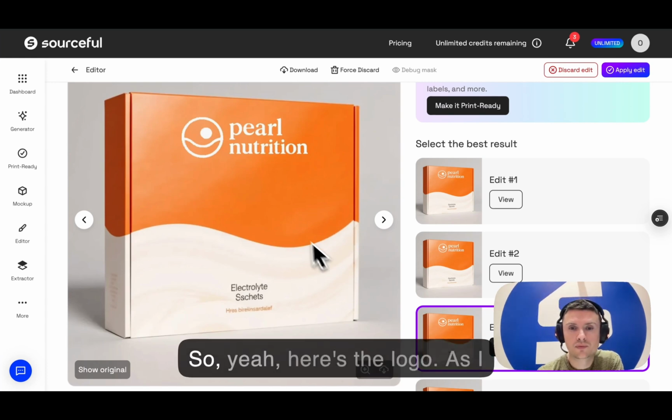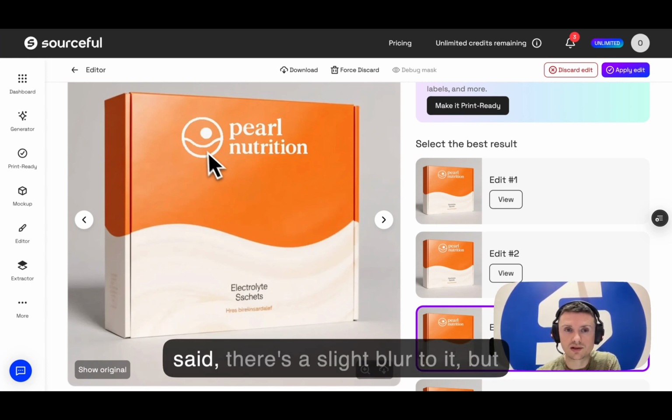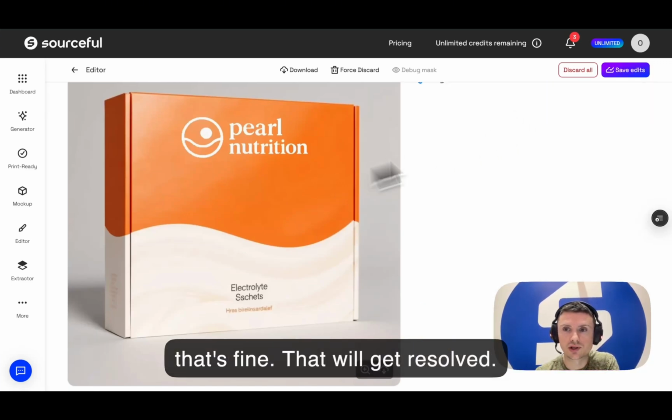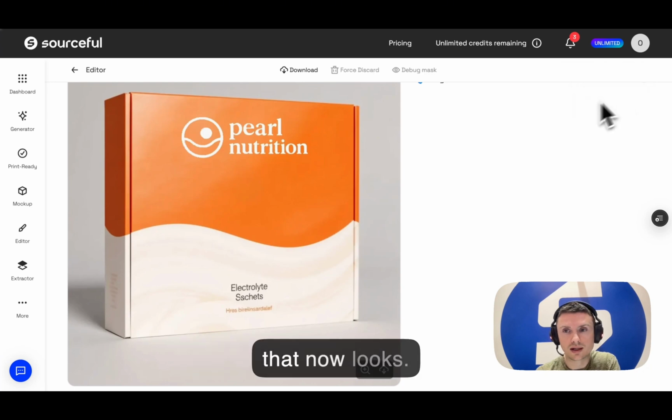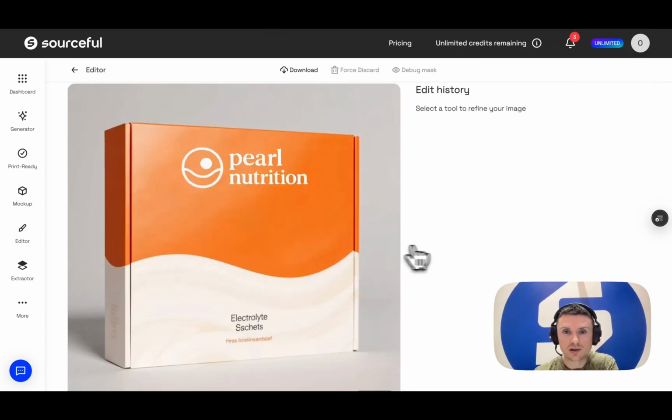Okay, so yeah, here's the logo swapped in. As I said, there's a slight blur to it, but that's fine. That'll get resolved. So I'm actually going to go ahead and save this again. I like how that now looks. Okay, great. So my logo is updated.